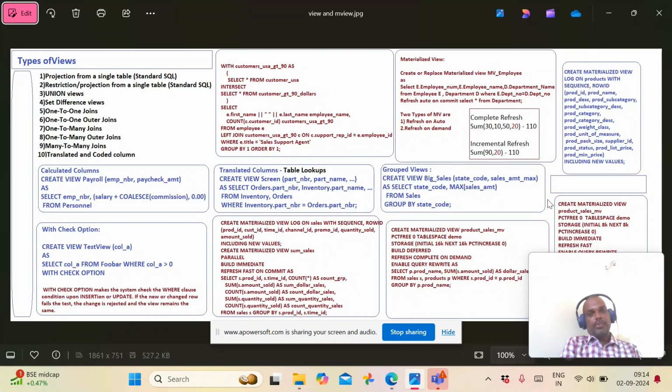And let's see the complete refresh and the incremental refresh with the materialized view. With the complete refresh, if you take the entire space, it will occupy much more CPU and everything. Instead, if you go with the incremental refresh, it will add only the new records or the updated records. So your performance is greater and your CPU is much less utilized. So better go with an incremental refresh for the materialized view.